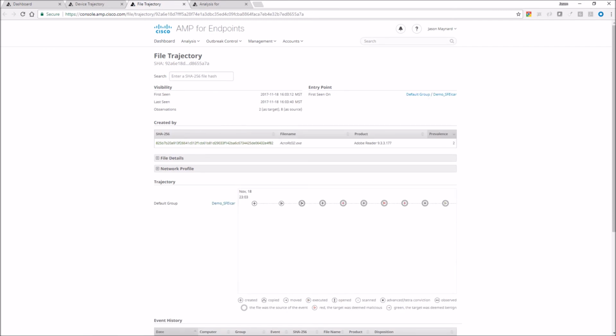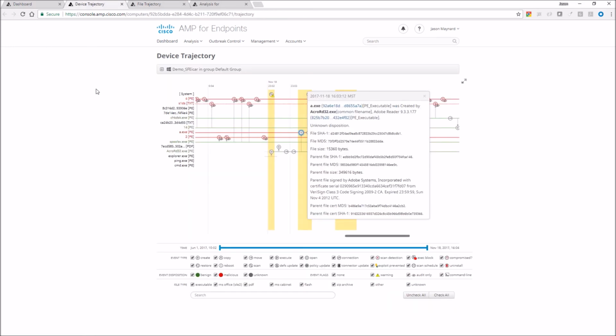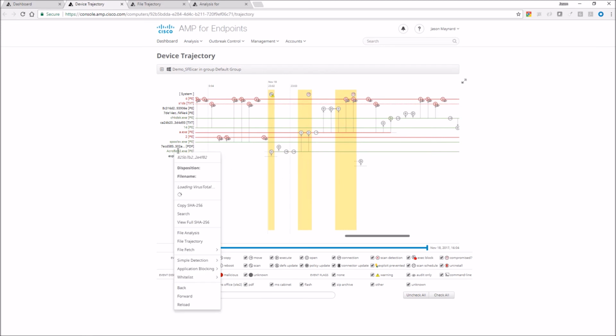We can pivot now to file trajectory. This shows us everything that's happened from more of a network type focus as opposed to device centric focus, which is device trajectory. So again, it's another view of the data. We can also pull additional assets that may also have been infected by this. Okay, so that's pretty cool, right? Now we know that Adobe pulled in. We saw the vulnerability earlier.